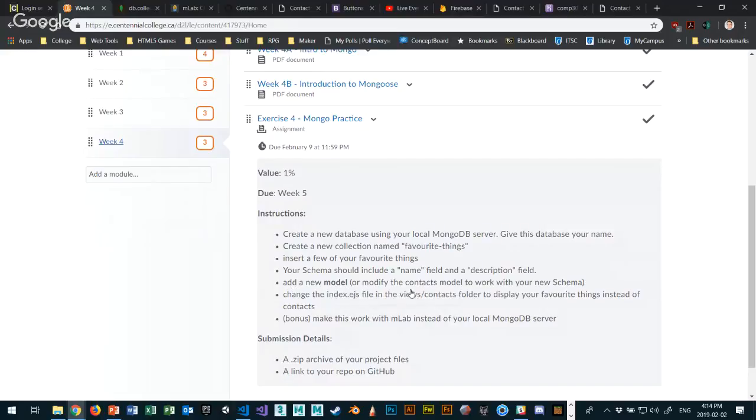Add a new model or modify the contact model to work with your new schema, because you have something totally different. It's not a contact anymore. It's a favorite thing. Change the index.ejs file in the views contact folder to display your favorite things instead of contacts, or make a new route called favorite things, and make a list somewhere. Maybe you want to put it in About or someplace you can link to it. For now, if you really don't want to do all that work, just change contact so it works with favorite things instead of contacts.